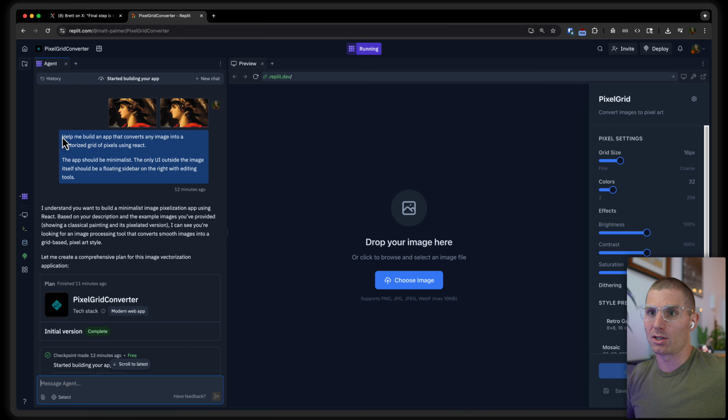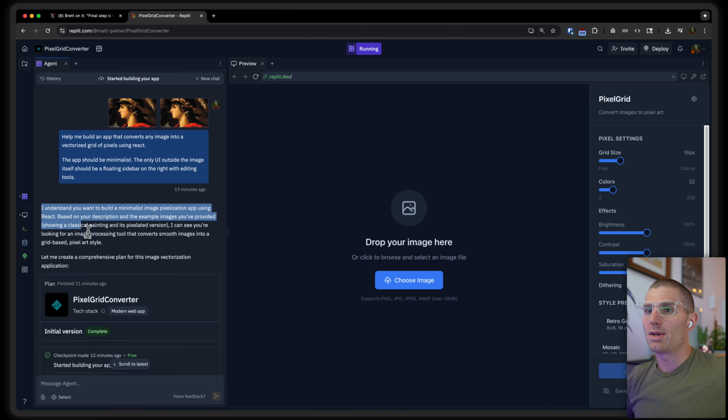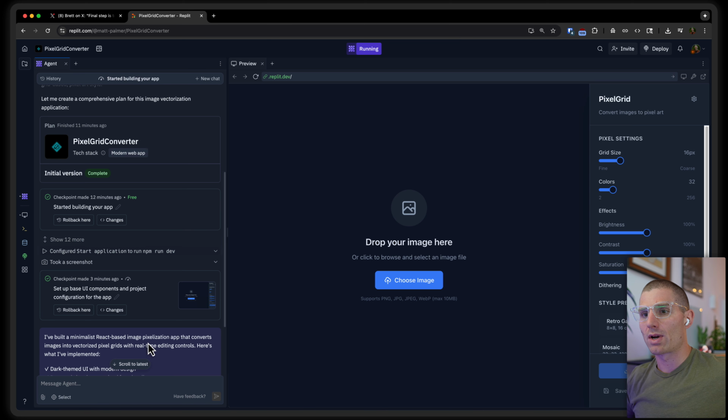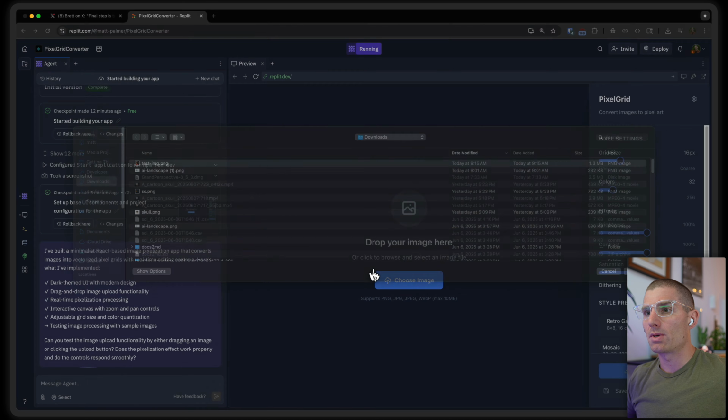Now, I'll be very clear about what I did. I said, very bare bones prompt, help me build an app that converts any image into a vectorized grid of pixels. Again, I'm taking the original prompt that Brett shared, and I'm making sure that I convert that into the right terminology, vectorized grid of pixels, using React. The app should be minimalist. The only UI outside the image should be a floating sidebar. So I supplied an example of some converted images. An agent seemed to understand that. So this ran, no other interactions. So this is very much V1. Let's see what we got here.